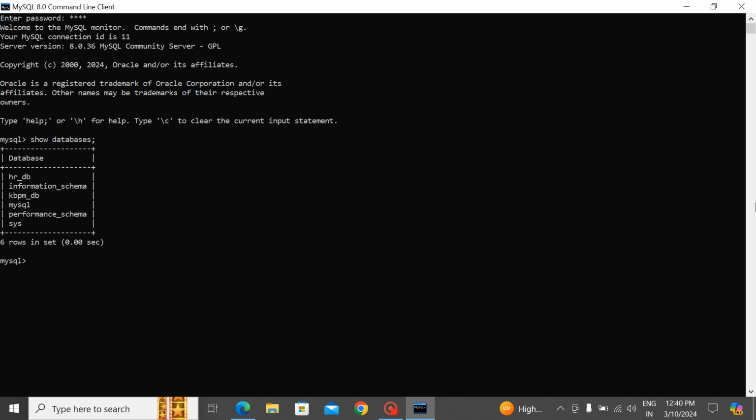Okay. So I am selecting KBPM DB. Use KBPM underscore DB. KBPM DB is my database name. Okay. Press enter. Yes, the database changed. You have selected the KBPM DB database. When you are creating a table or any object, these objects come under the KBPM DB database.